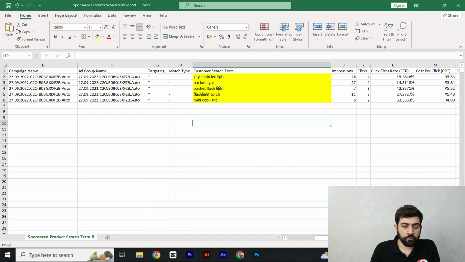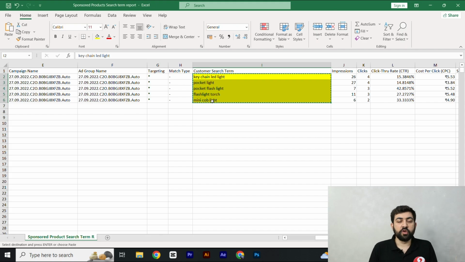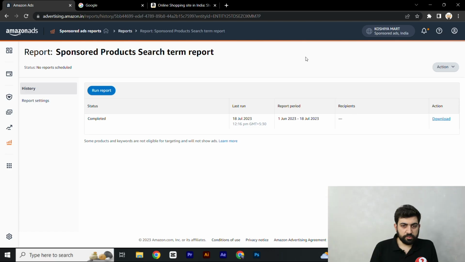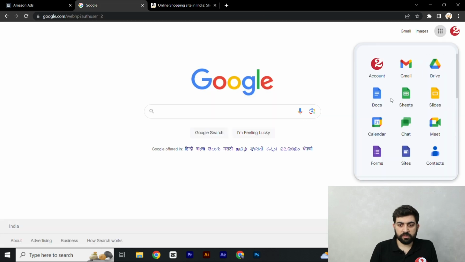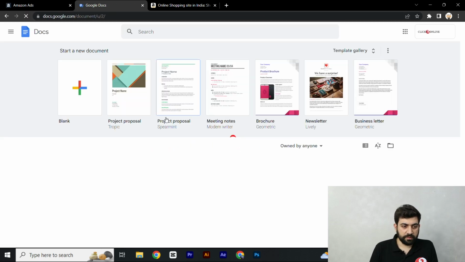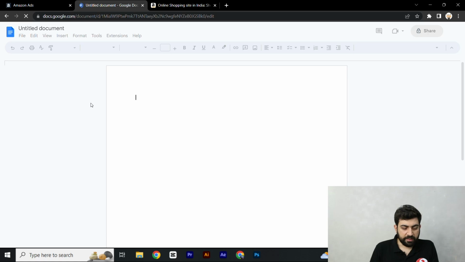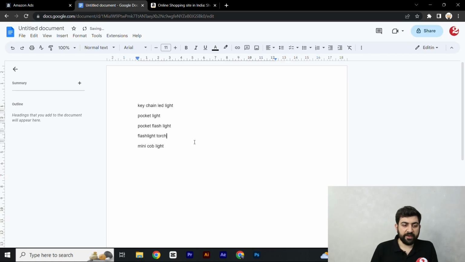So you need to copy all these 5 keywords, go to your Google Sheets or Google Docs or your Word file, whichever you use, and paste there. So I will use Google Docs. Okay, so go on Google, select Google Docs, click on blank and paste your keywords here. So we have 5 keywords.